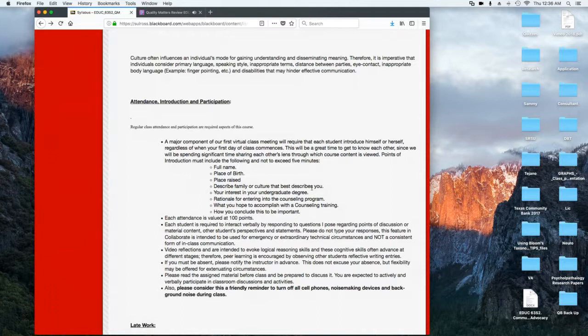Okay. Your interest in your undergraduate degree. I'm really curious what undergraduate degree you earned, and also the rationale for entering into the counseling program. That's always a very interesting response. And what you hope to accomplish within the counseling training. For some of you, you're going to go straight into mental health. Some of you are going to go to schools and become a school counselor. Others will go into the military. Some will work for the FBI, and some will work for different entities throughout our communities.